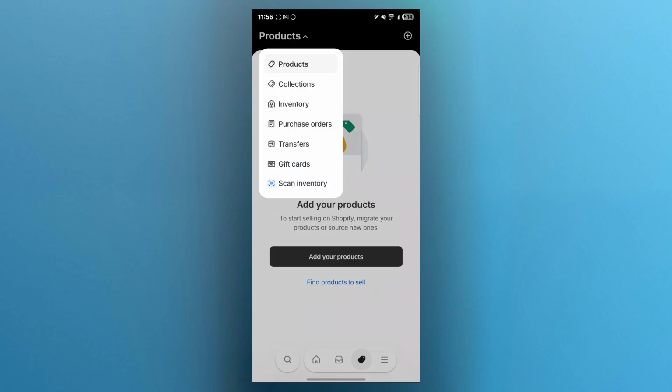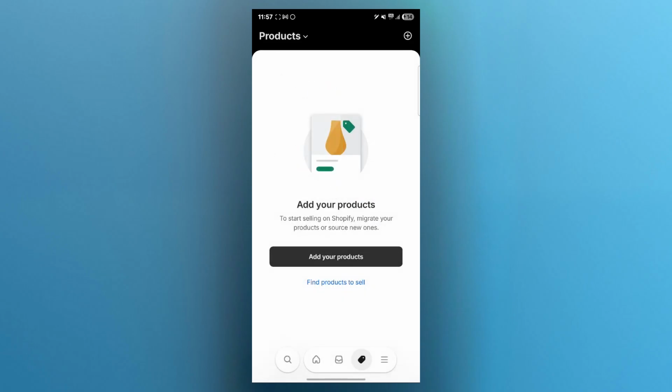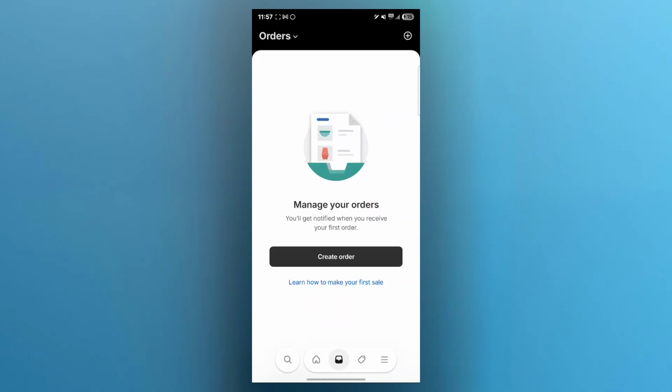You can click on the products option at the top and you will see more options. Now, when an order rolls in, the app gives you a real-time notification. No delays. So head over to the order section by clicking on this button, that is this mid icon. Here you can review details, buy a shipping label, and mark it fulfilled. If you're using Shopify shipping, it all connects seamlessly with just a few taps.